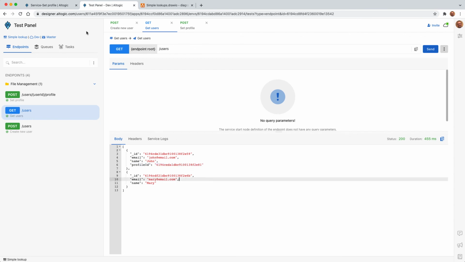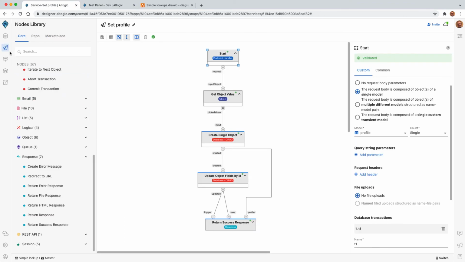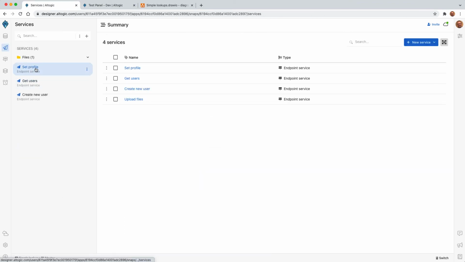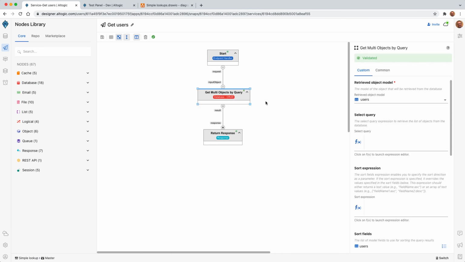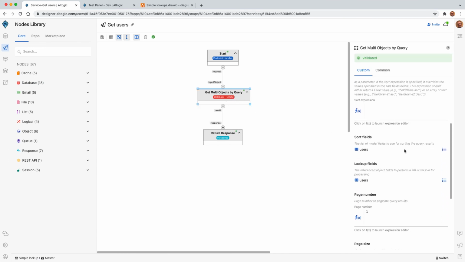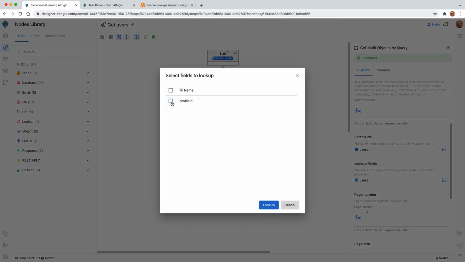How will we be doing the lookup? Let me show you. If you go back to our get users endpoint, this will be fetching the user information. There is the lookup fields section here. If I click on that one, I'm saying that I will be merging the profile ID with the model profile, then getting the data for that specific user. And for simple lookups, I will be using the equality match, meaning that the profile ID will be matching the ID of the profile.